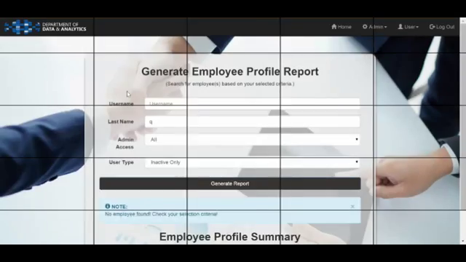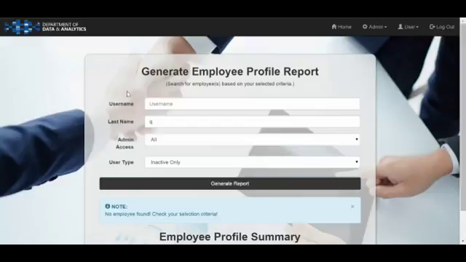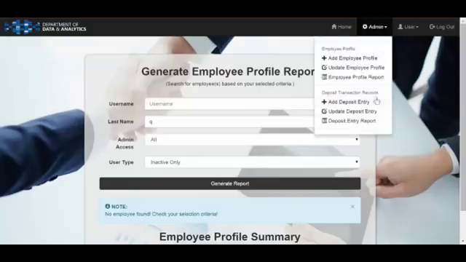After demonstrating all the employee-related functionalities of the application, like adding an employee, updating or deactivating an employee, or generation of employee profile report, we now go to the deposit transaction records. So we go to the drop-down menu, and then under deposit transaction records, these are all the functionalities available for us to add, edit, invalidate, or generate a deposit entry report.